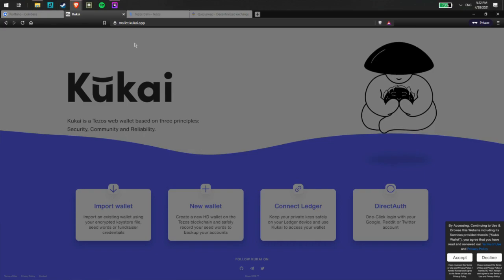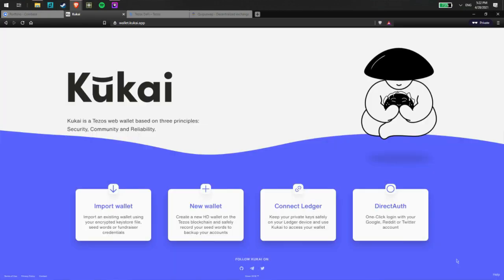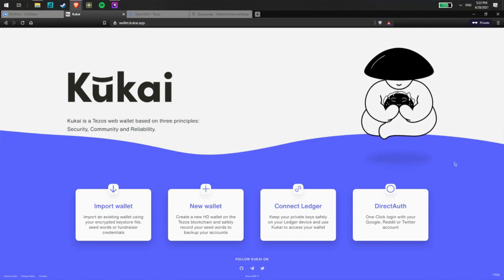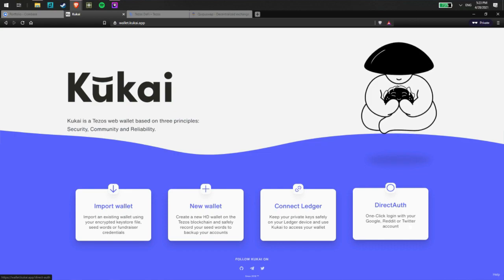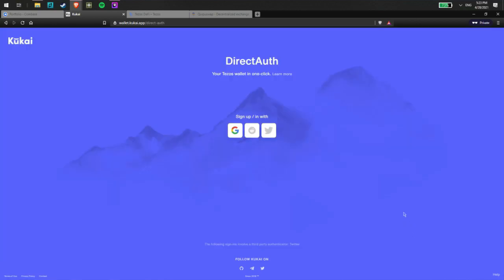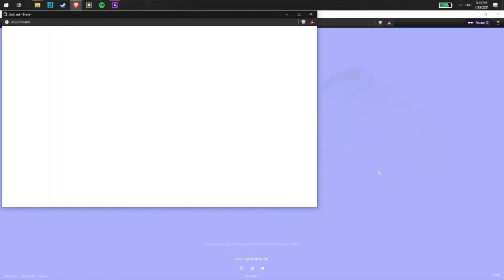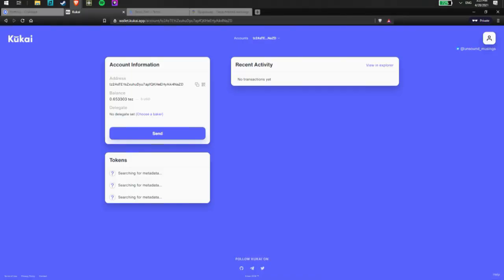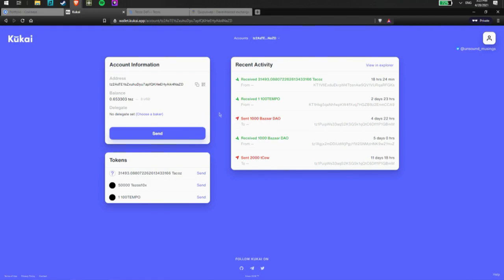So we'll switch over to Kukai now, which is wallet.kukai.app. We have to accept the cookies, or we can decline, but I chose to accept. And we'll click the direct authorization button here. Direct authorization will give us the option to log in with, like I said, Google, Reddit, or Twitter. I'm going to choose my Twitter account. Twitter information should log in automatically. So now I'm logged into my Kukai wallet with my Twitter account. And I can see here that my Twitter handle, unsoundmusing, is the login name there. So that's indicating that I've correctly logged in with Twitter.